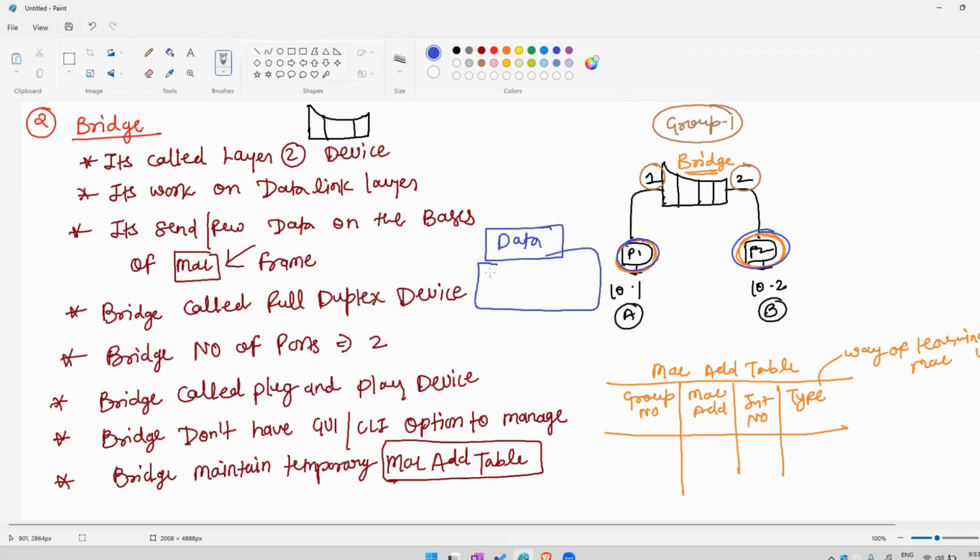Data. And in the data at layer 2, source MAC A, destination MAC B, and layer 3 source IP, destination IP 10.1, 10.2. Now, the bridge receives on this port and reads which layer? By default, the bridge is able to read which layer? Layer 2. On layer 2, which one is the source? A. So the bridge says in group 1, A MAC is on port number 1, and the way of learning is automatic.